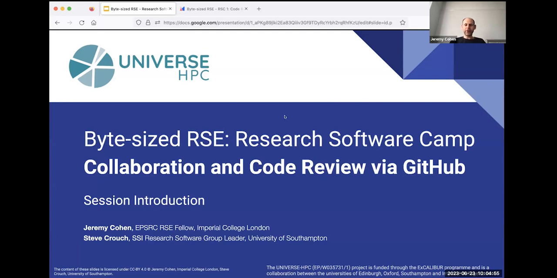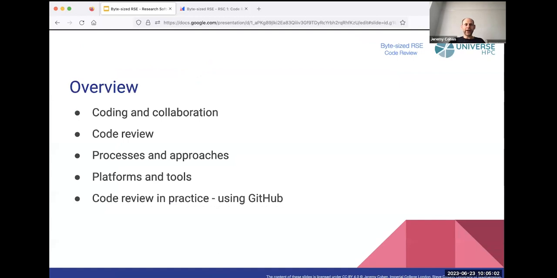Okay, I'm going to kick off with this brief introductory presentation. What I'm going to look at is a little bit of background to coding and collaboration, a quick overview of what we mean when we talk about code review, and then talk about some of the processes and approaches around this topic and some of the platforms and tools that are involved. Then I will hand over to Steve for the practical element.